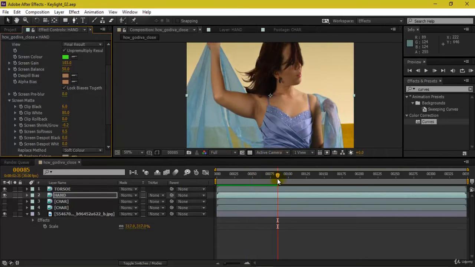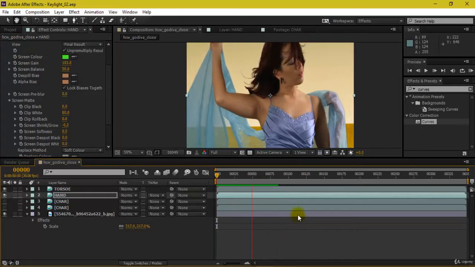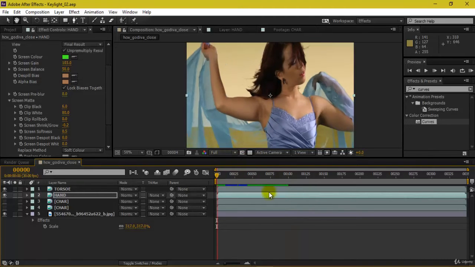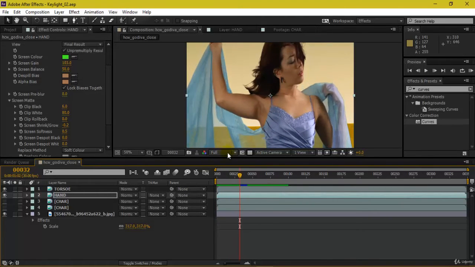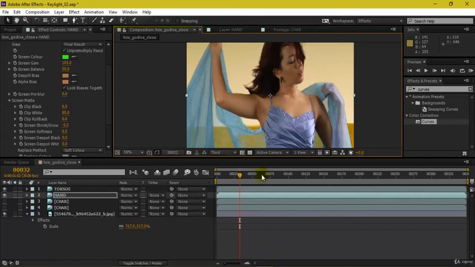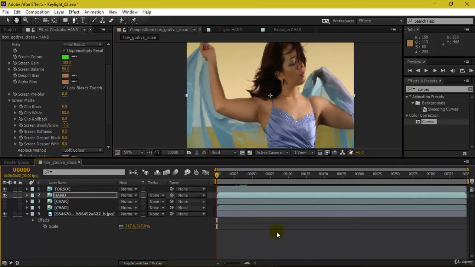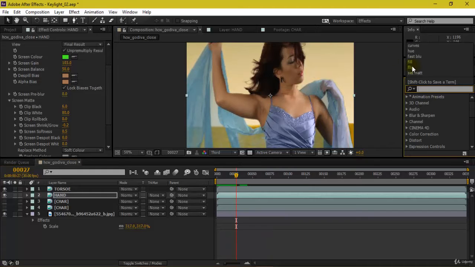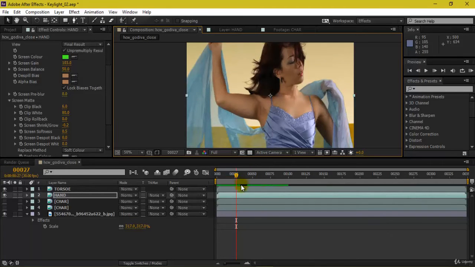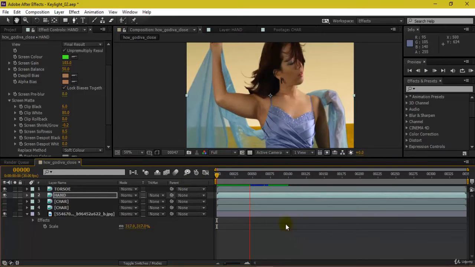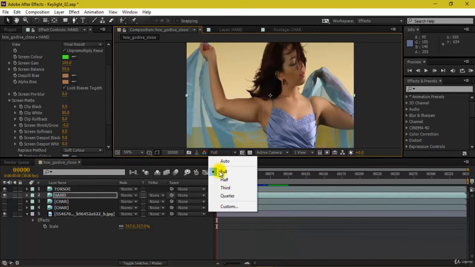Always save your file and keep this habit of saving, because After Effects has a major issue of crashing if you are running heavy files. One tip I would like to give you is that right now it's running on full. If I change from full to maybe third, you might see some pixels, but the time it would take to cache would be much faster than rendering a full HD resolution preview.